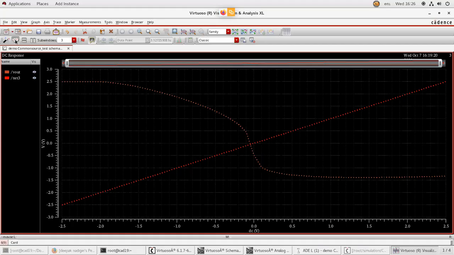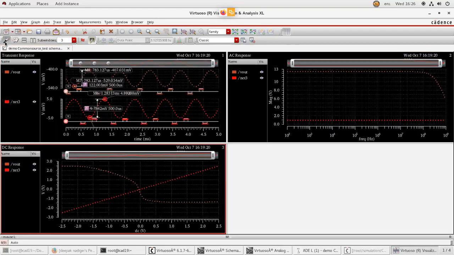So next, how to get the phase and magnitude plot for your AC response. Your AC response now is in volts, it is not in dB. Here you can see this is in volts, 12.5 volts, it is not in dB.